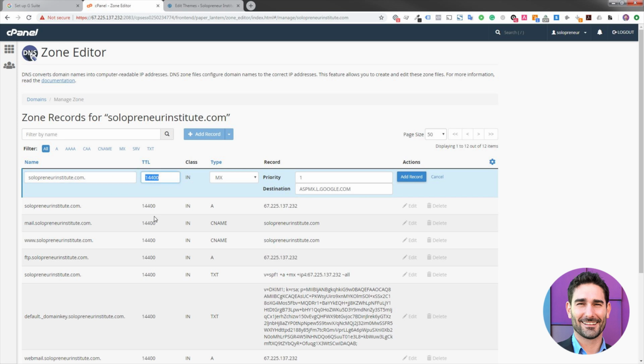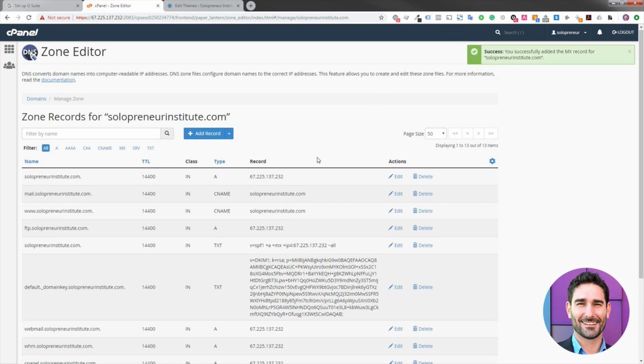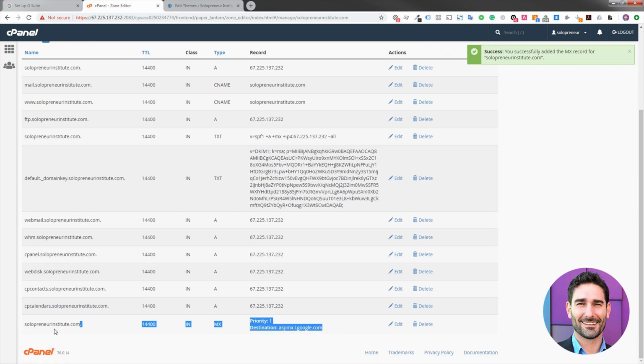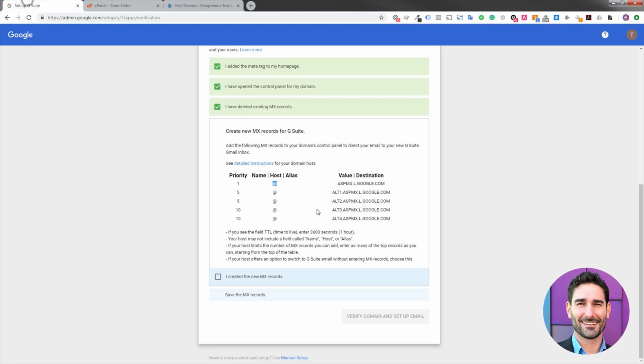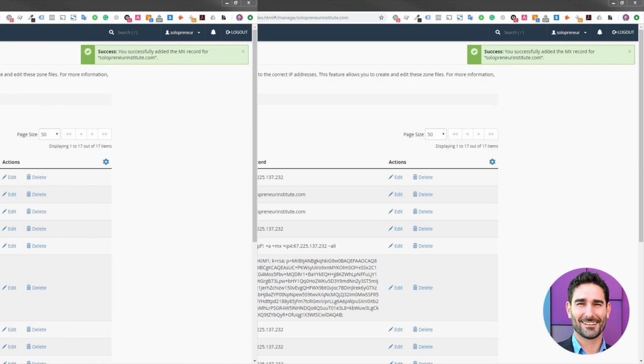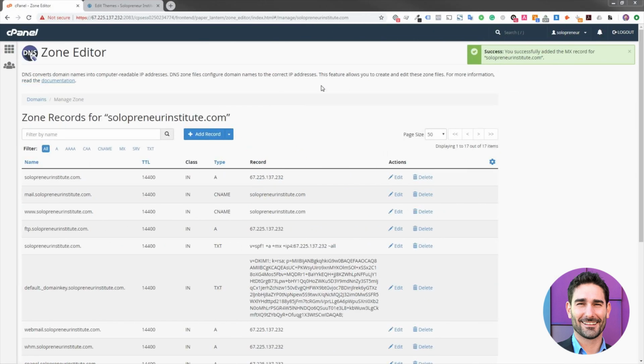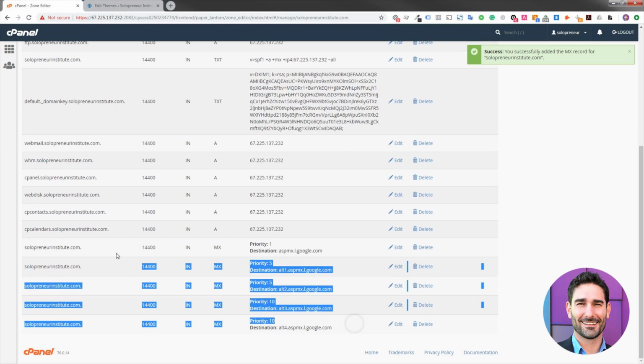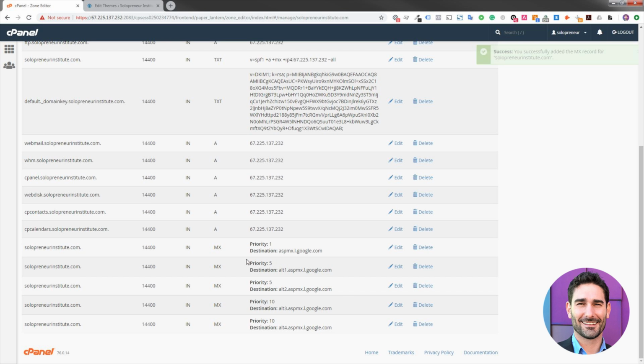And then we're going to change the time to live to 600 seconds, so it will change fast. And then we can click add record. So now we'll just need to do that with all of these records here. There's five of them, so make sure you add all of these. So I'm going to go ahead and add all of these. Okay, so we've added all of the records from Google and all the priorities and all that stuff.